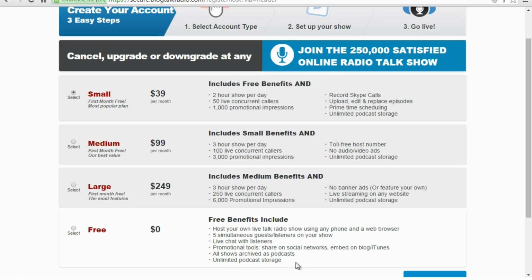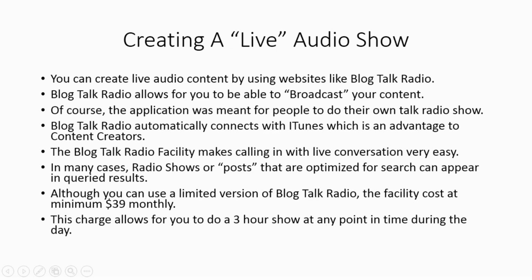Really test it to see if it fits your style and if you're going to be able to do it on a regular basis, and then maybe you can consider moving up to one of the other levels. Now, the $39 charge allows you to do a 3-hour show at any point in time during the course of the day. So you don't have to worry about being crowded out of your time. The $39 actually allows you to have priority access to the Blog Talk Radio studio in order to create your live audio.